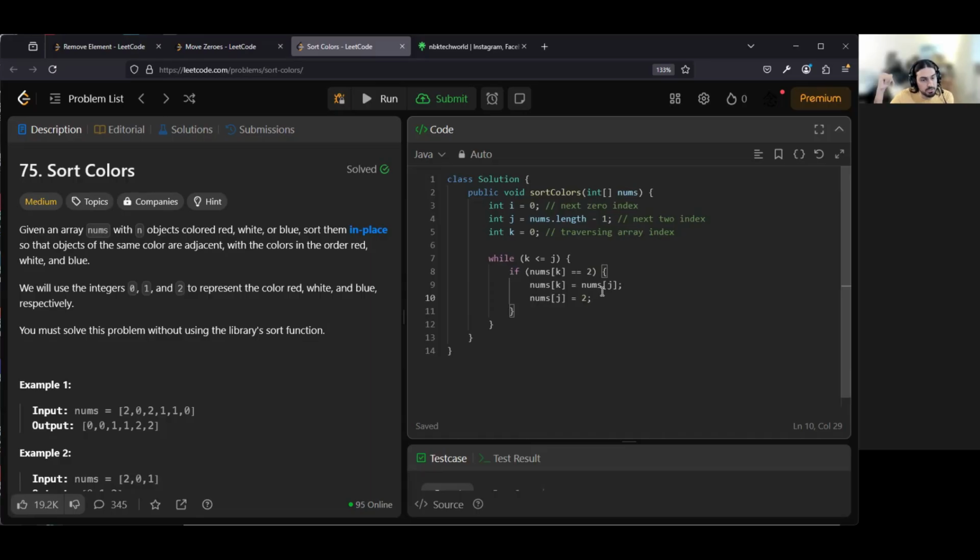So the pointer for the next 2 has to move to -1 from that. So the pointer is the j, right? So j has to be now j - 1. So j minus minus there, because j minus minus will be the position of the next 2 that I find.